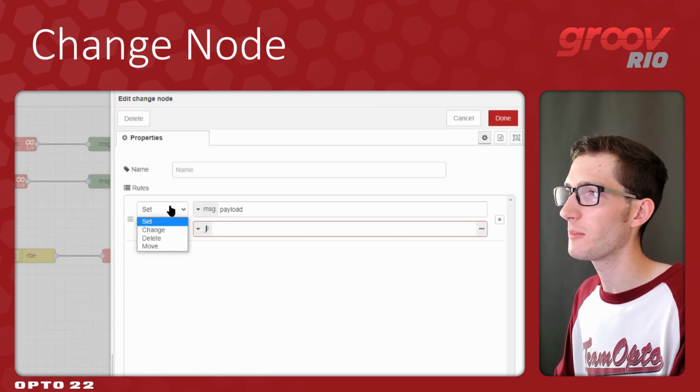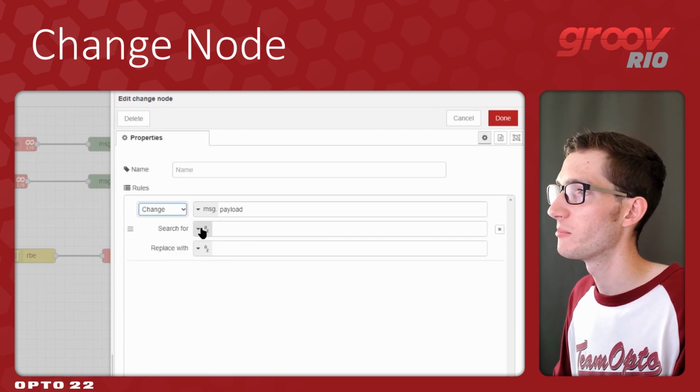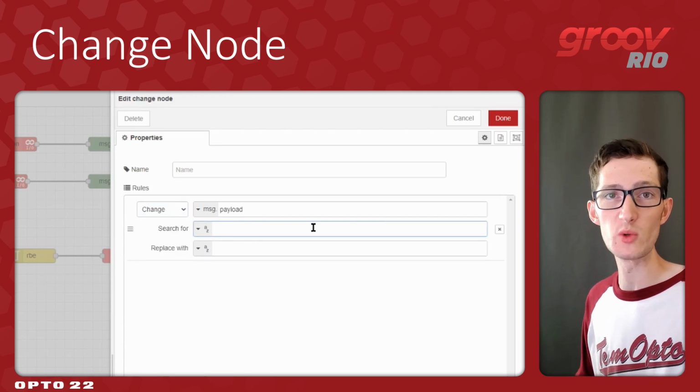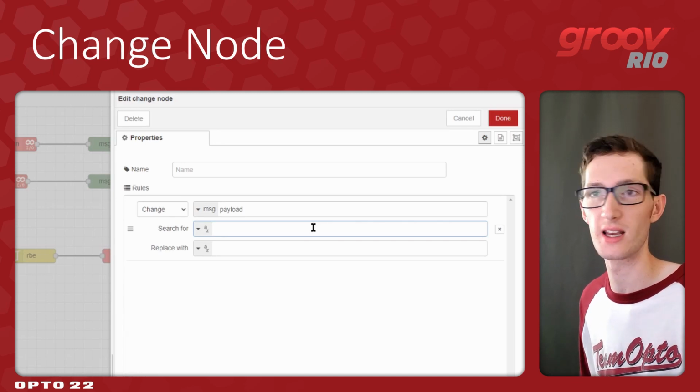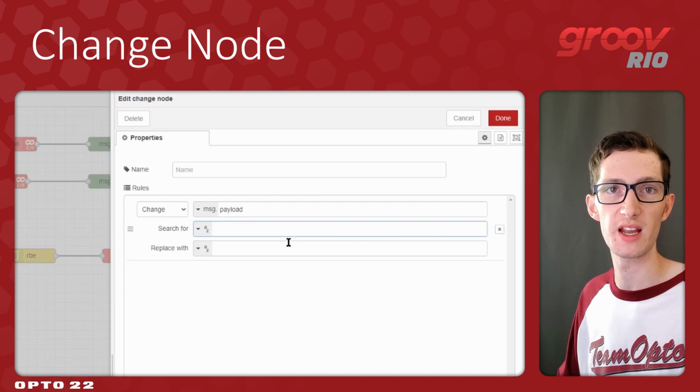Now, you may be tempted to come up here and select change, but you're going to have a little bit of trouble with what you search for, since we need to search for all the values above 85 degrees and then search for all the values that aren't above 85 degrees.